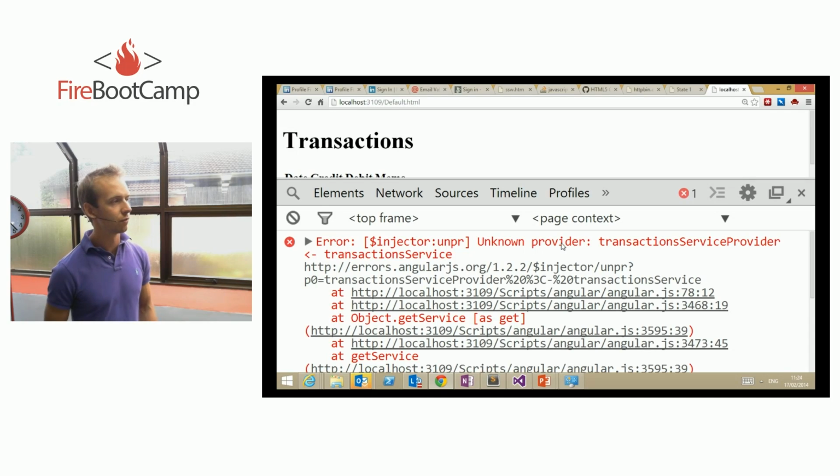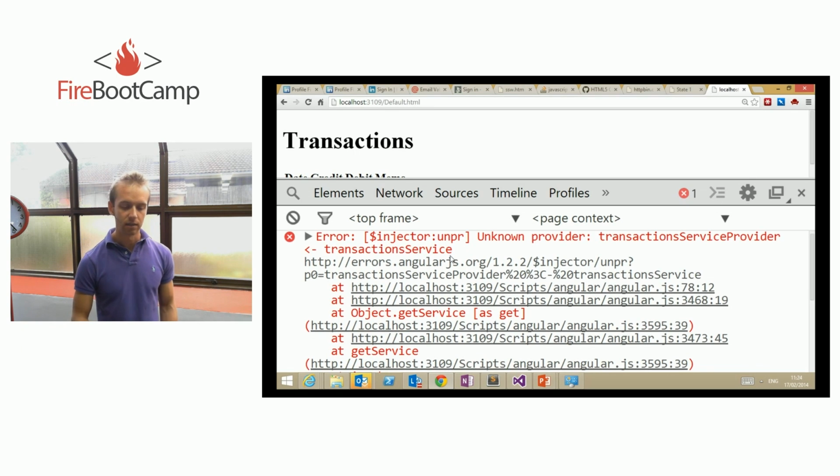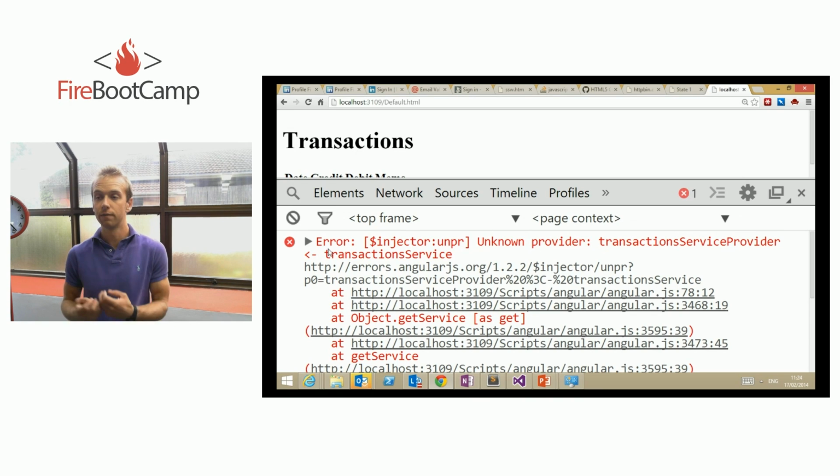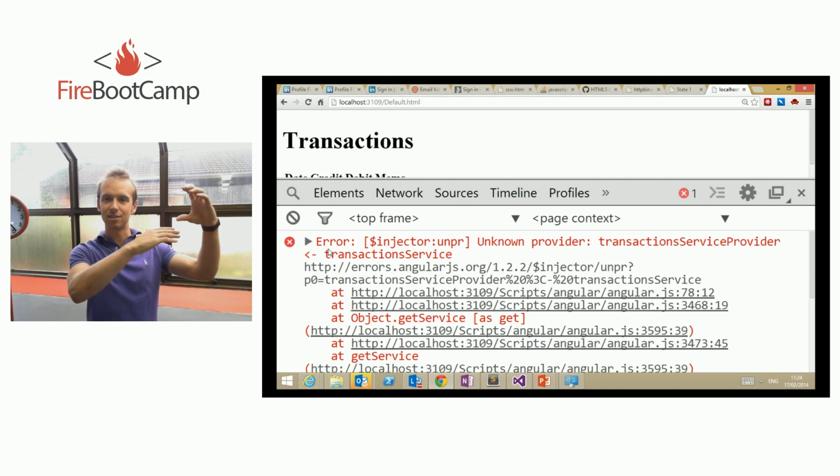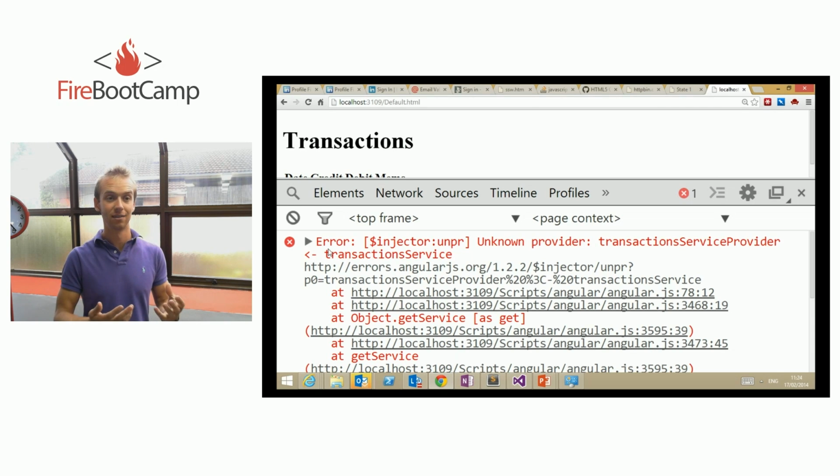So it's saying unknown provider, transaction service provider, transaction service. What on earth is a transaction service provider? What it's trying to say, but saying really badly, is, hey, I went looking for a thing called a transaction service, and I couldn't find one. So I then went looking for a transaction service provider, and I couldn't find one of those. So it's kind of showing the second error. It's the first one that we really care about, that it couldn't find it.